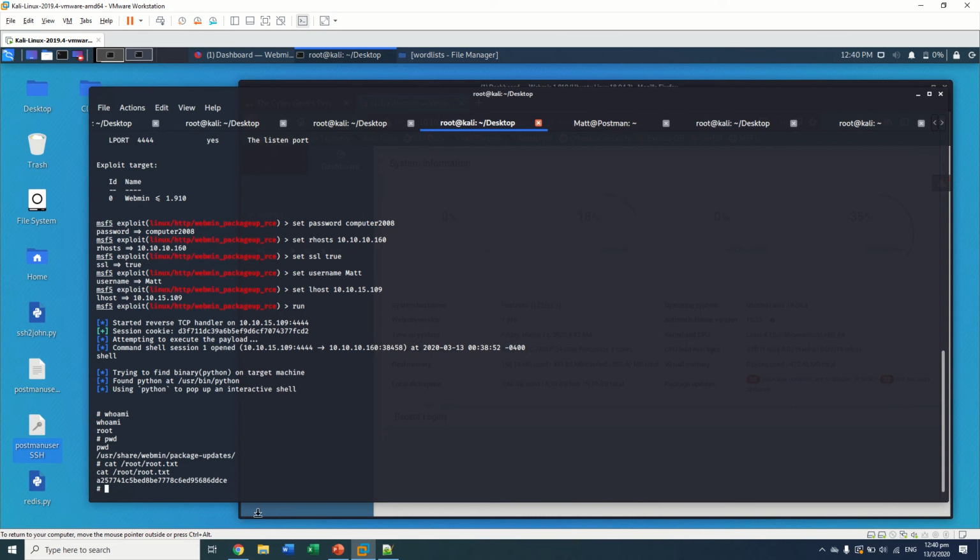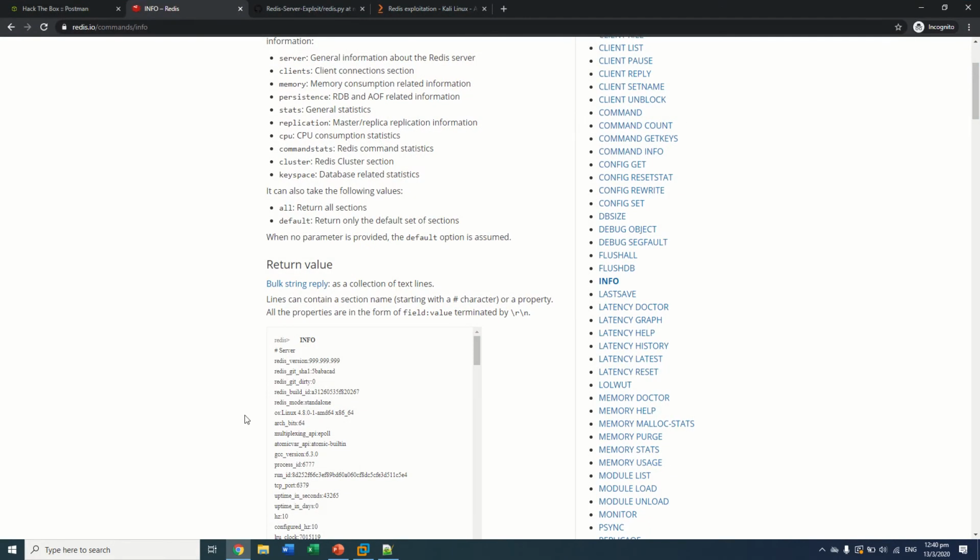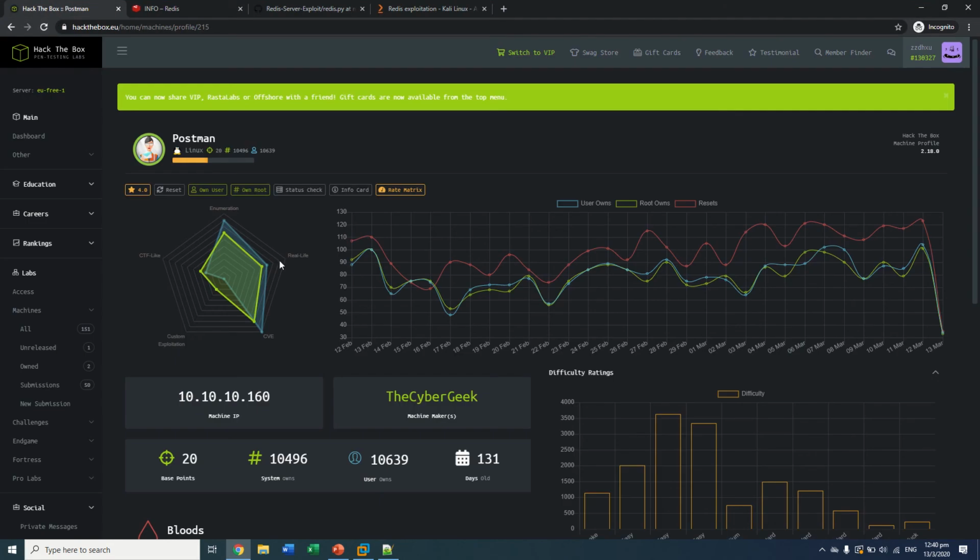Yeah, and I think that is about it for this machine. Just a summary, this is the Postman machine. I would say Redis was difficult and new for me, but other than that the rest of the machine was manageable.